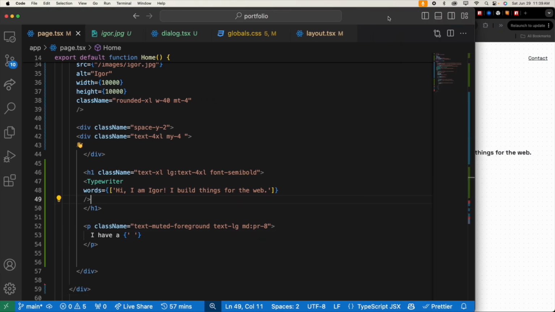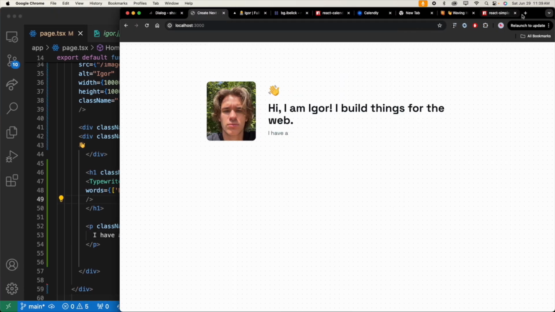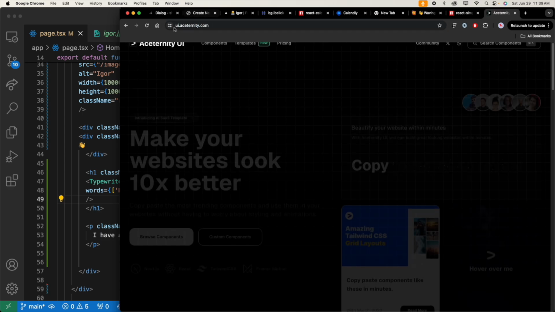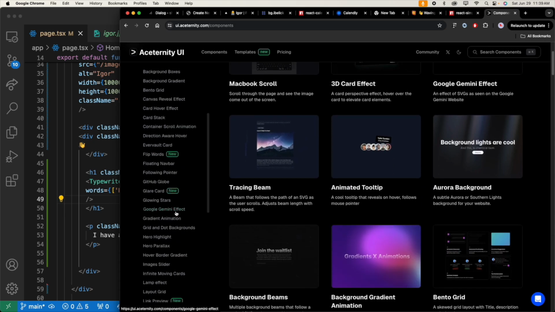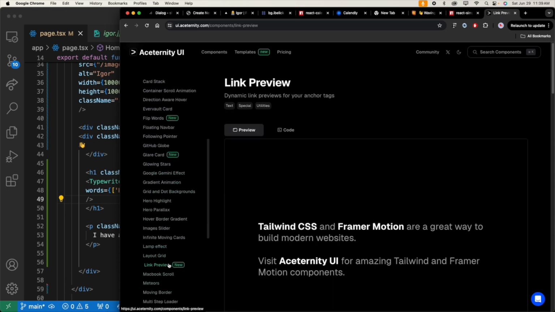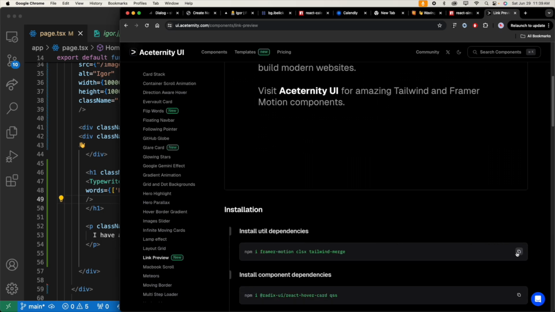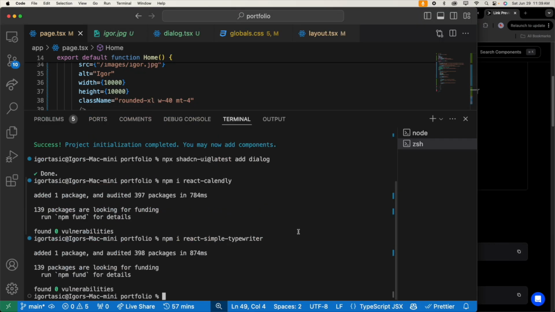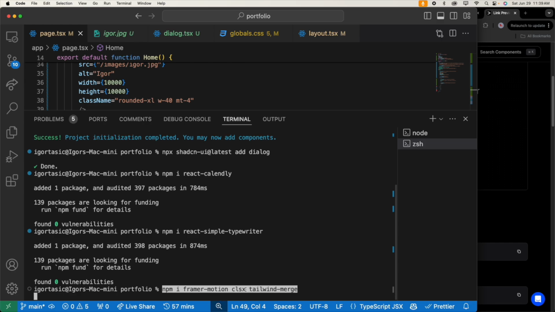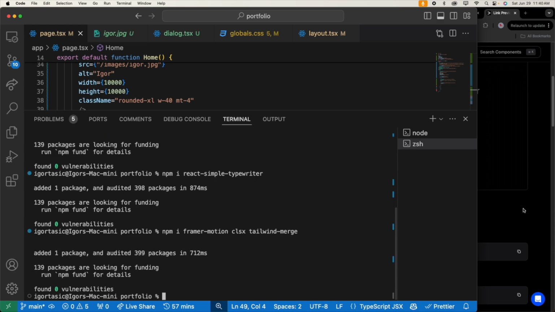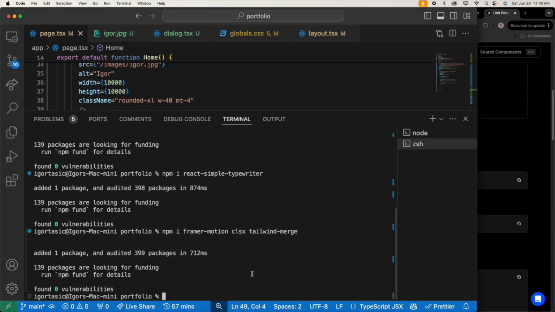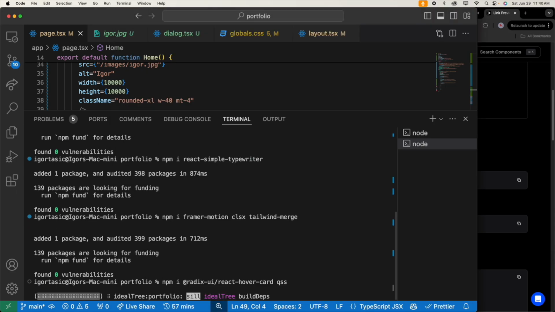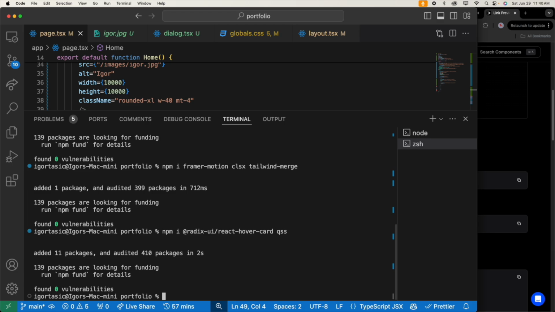And now we're going to use the link preview from Aceternity UI. So just go ahead and search up Aceternity UI, ui.aceternity.com. Let's click on components and then let's find the link preview. So link preview is one of their new components right here. Go ahead and install this. Again, just do npm i framer-motion clsx tailwind-merge, and then just press enter. And then we need to also install this dependency right here. So just add this one as well. So do npm i @radix-ui/react-hover-card qss.